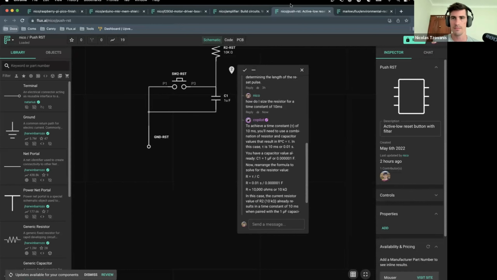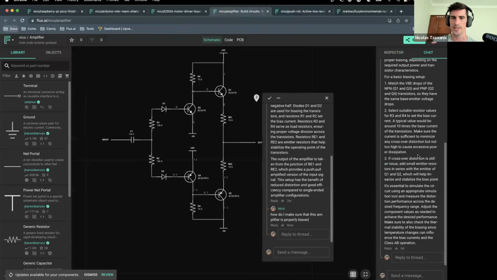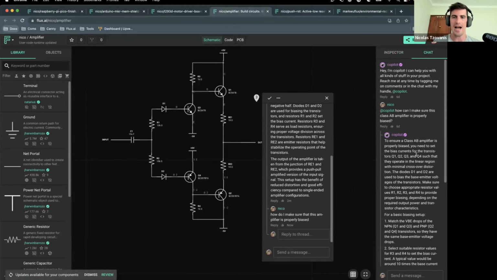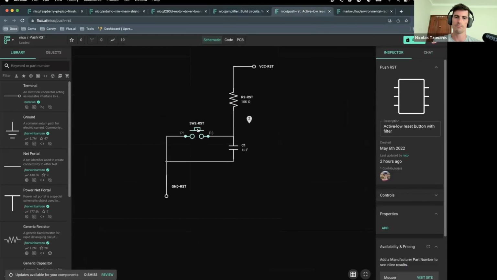And you can ask any type of questions. In this one, I already asked this question here, and it basically gives you the full explanation of how you calculate. So this is the second type of workflow that's possible. The first one, again, is learning, asking Copilot what a circuit is, or what a specific component is doing in a design. You can ask, for example, what is this push button doing?